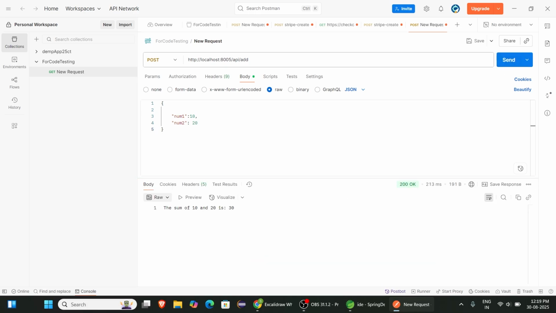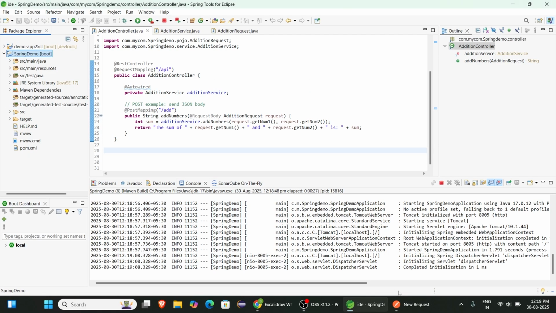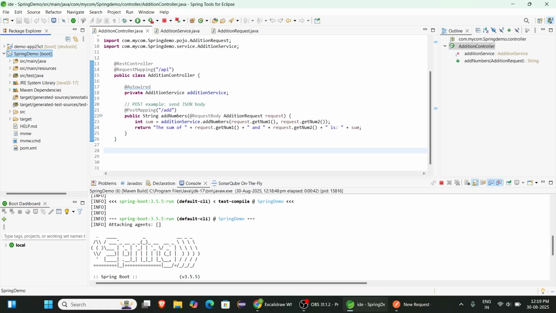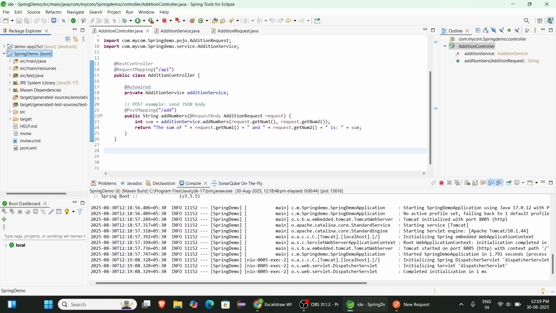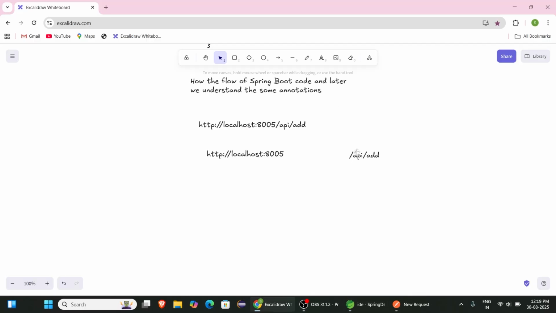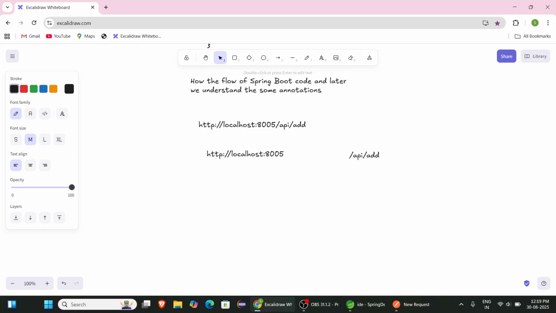Now our output comes. So the question is, some issues happen. It's the first time, but whenever we want to make any changes in code, you have to run your server once again. It's too hectic to start your server again and again. So you have to use a starter, whose name is Spring Dev Tools.